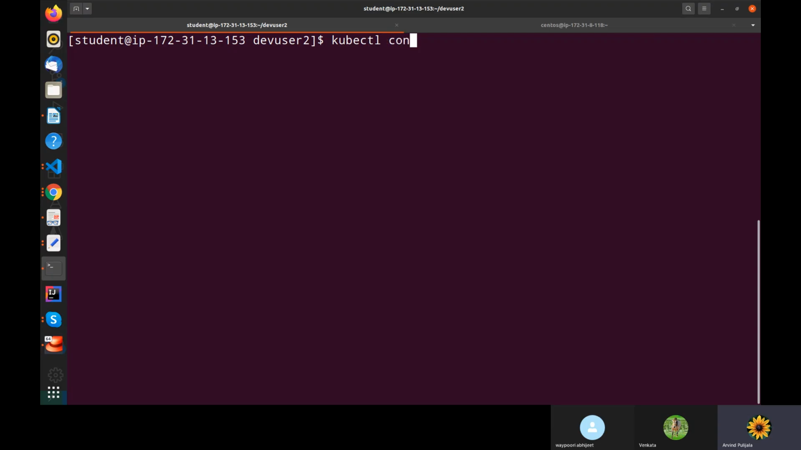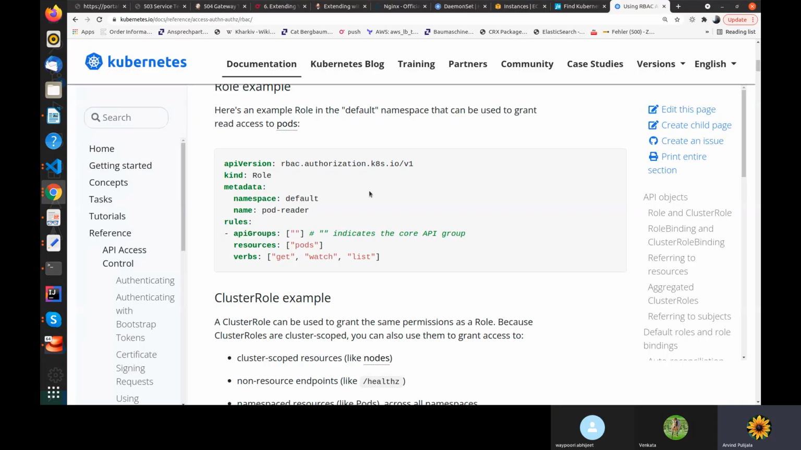So kubectl create role. Next, minus minus verb. Okay, we need a verb.